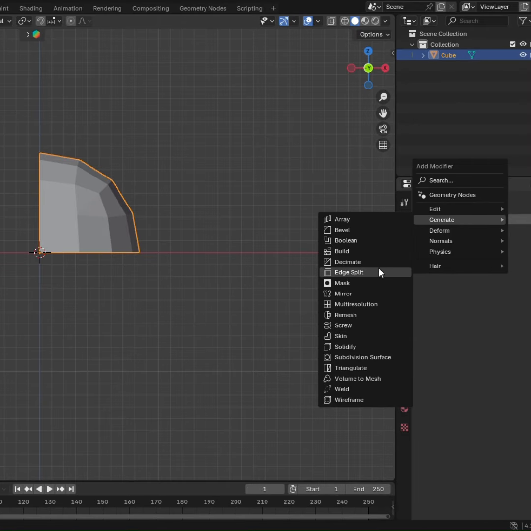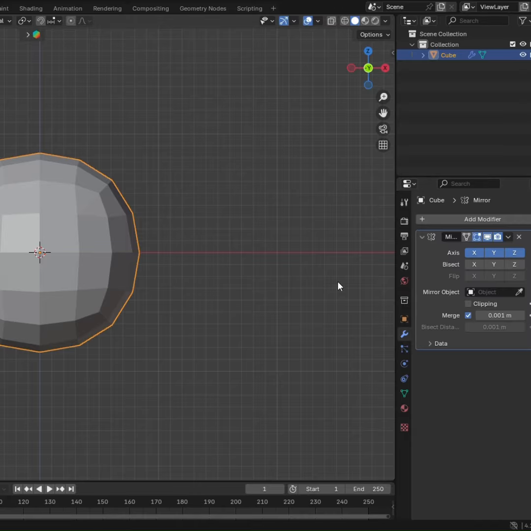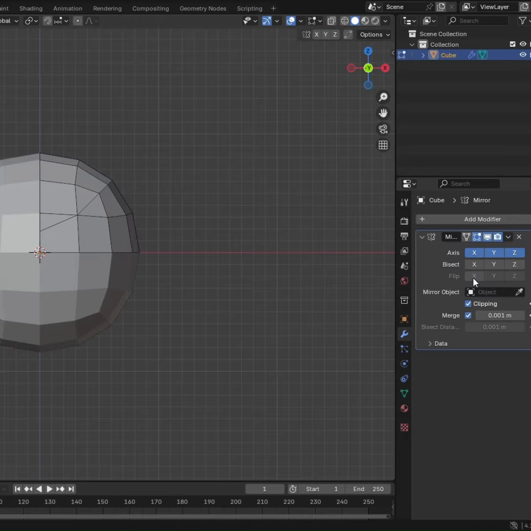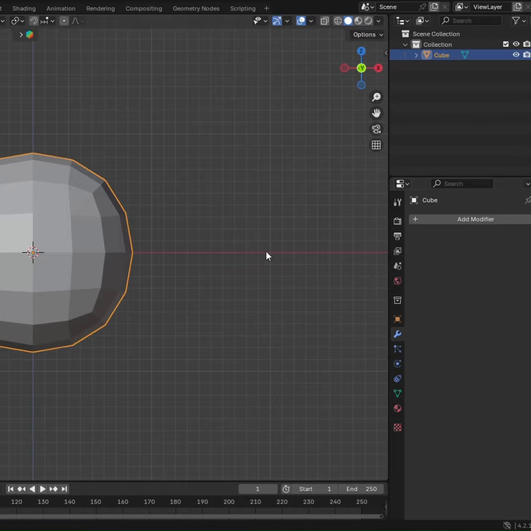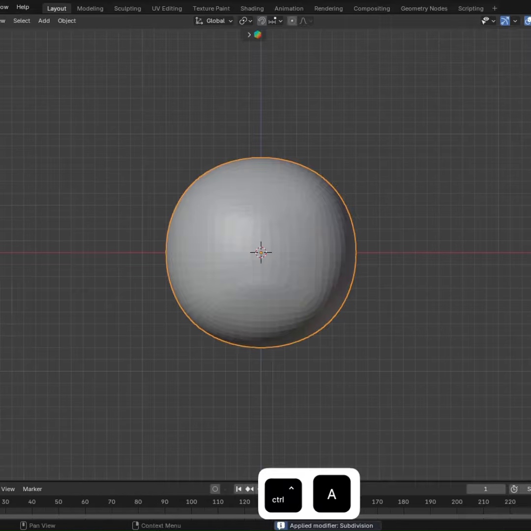Next, add a mirror modifier and enable it on the X, Y, and Z axis. Turn on clipping to keep the geometry aligned at the center, then apply the modifier. Add another subdivision surface modifier set to 2 levels to smooth the shape.